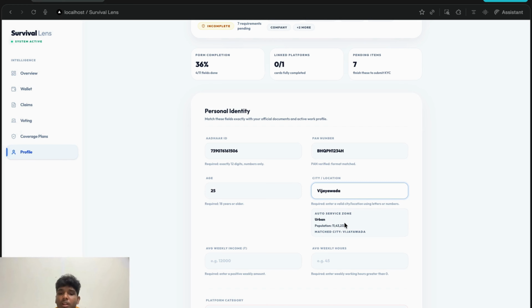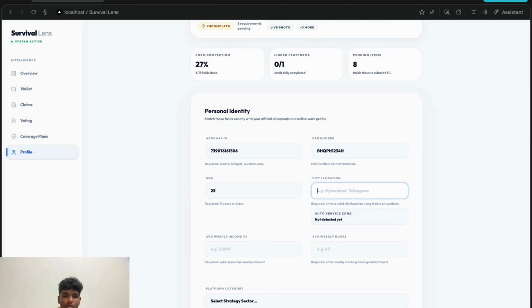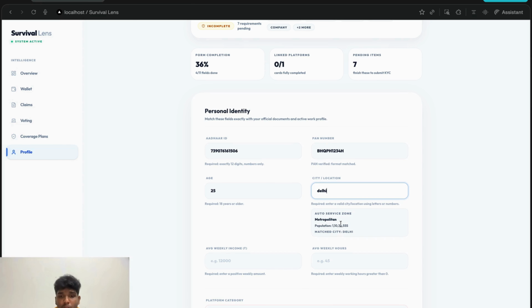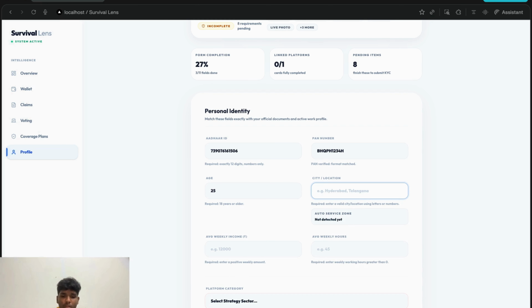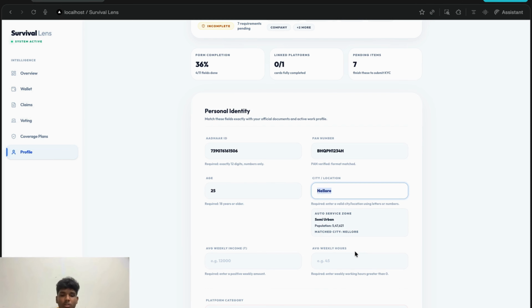Vijayawada comes under another region. Hyderabad comes under its own zone. Delhi comes into a metropolitan zone and Nellore comes under a semi-urban region.